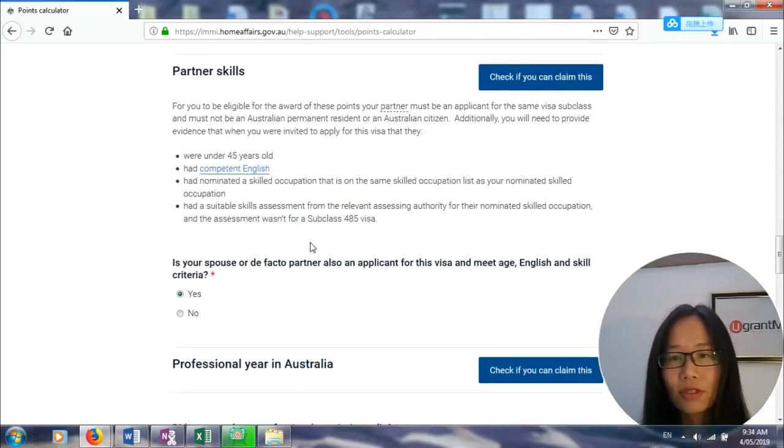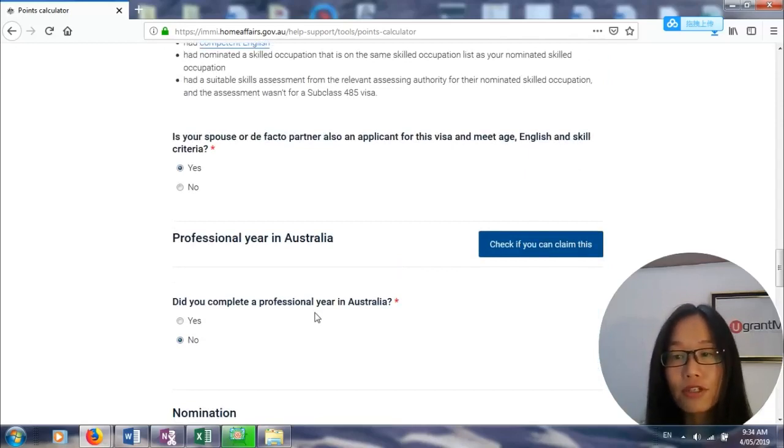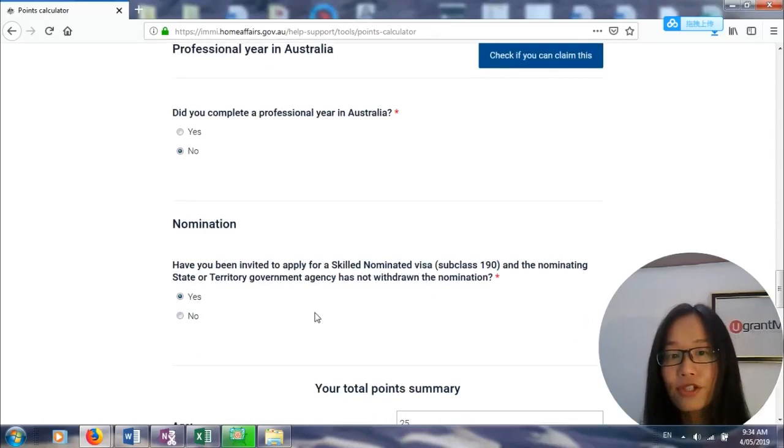Partner visas, do you have a partner who is also skilled? Your partner, if you want to apply for 190, has to be on the same occupation list, which is long-term and short-term combined. If you're applying for 189, your partner must be on the long-term and short-term occupation list only. You have to have it on the same occupation list. All right. Professional year. Okay, this is only for candidates in Australia. You know what professional year means. State nomination. Have you been invited?